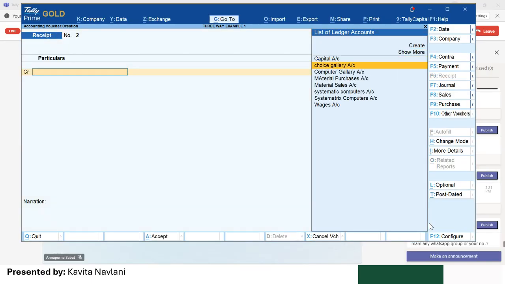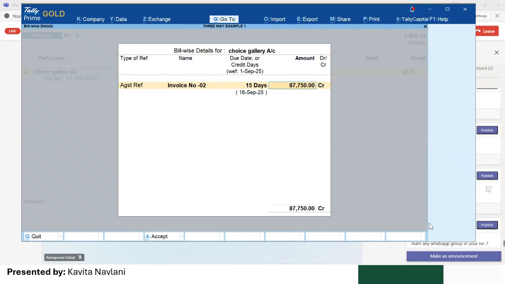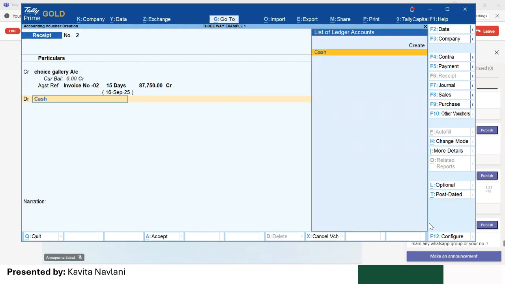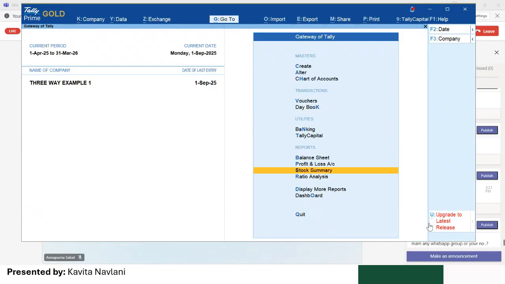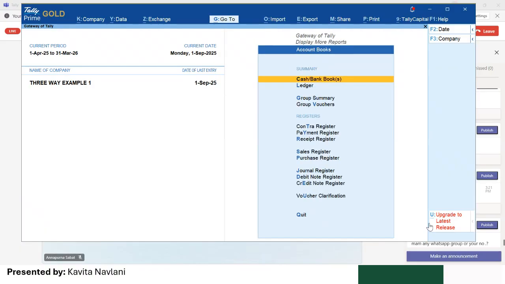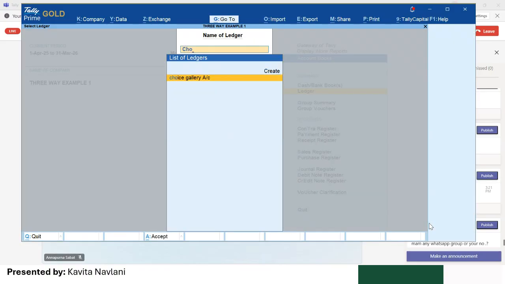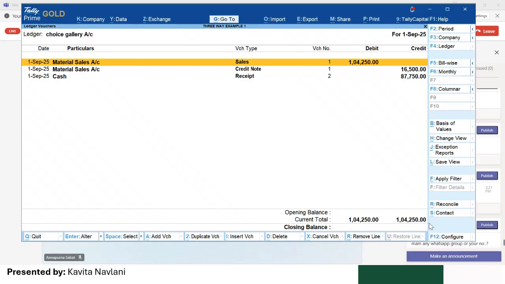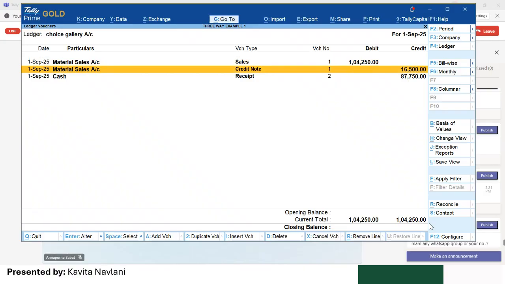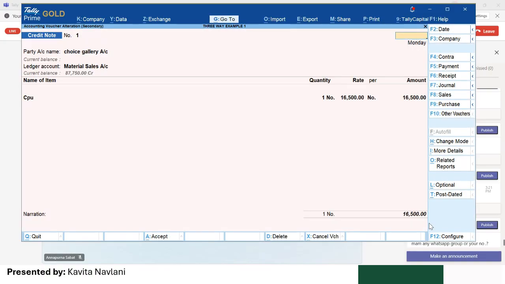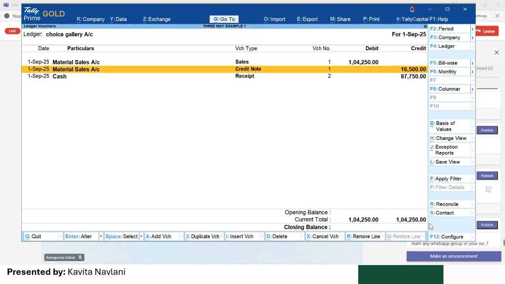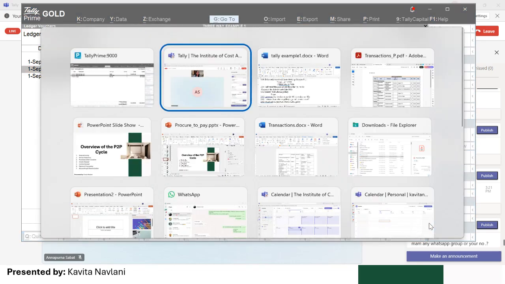F6 receipt. The moment you select Choice Gallery, against this we have received the money. Complete payment. Okay, so you can check the Choice Gallery: Account display, more reports, account books, ledger, Gallery. This is the one credit note, and this is a receipt. Right? So I'm sure everybody understood the system.